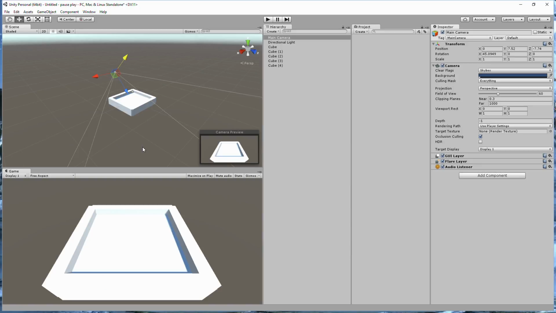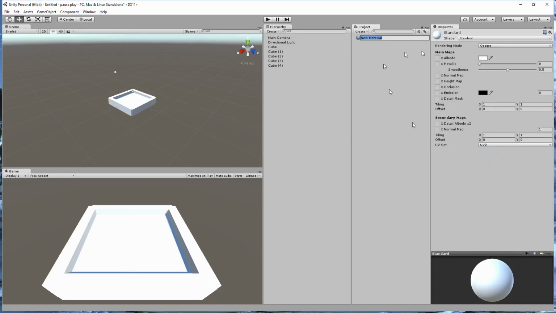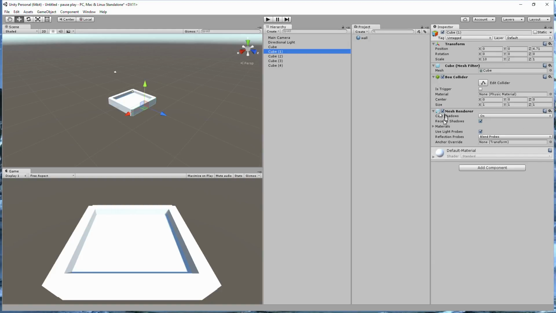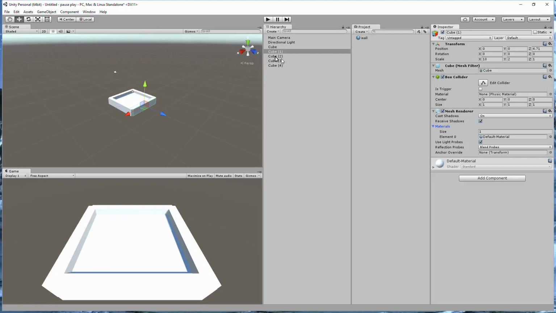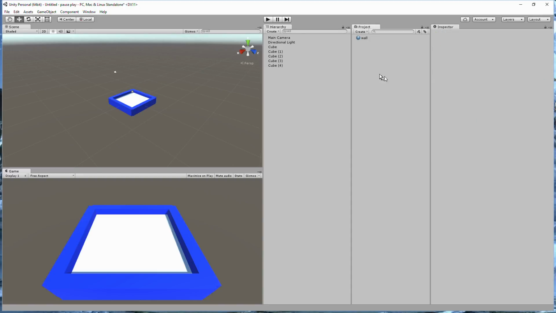Okay. So what we want to do is we want to color the walls so everything's not white. So let's go ahead and create a new material. And I'm just going to call this a wall material. And we'll make it a nice bluish color. Now we're going to go to our cubes and make this our wall color. So our second wall, third wall, and our fourth wall.